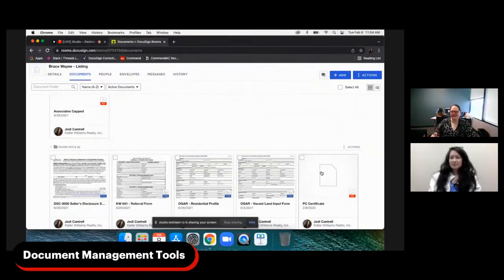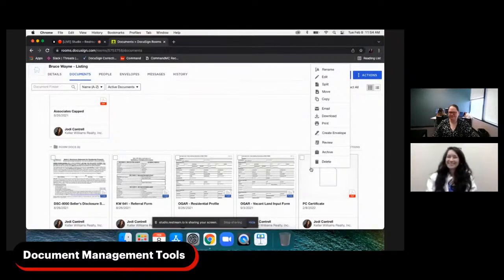Now I noticed it ended up in the room docs, not in the other folder. Is that a default? Yes, that's a default. Anytime that you add a new document, it's always going to go into the room docs, and then you just move it to whichever folder you want to move it to. So that is a default. Good to know.